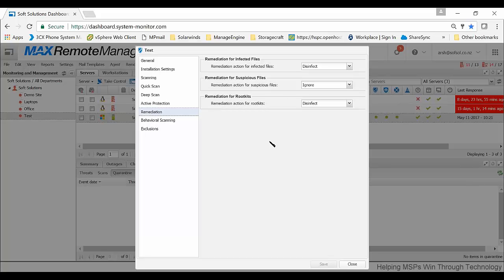So of course we can take the remediation action, which depends upon the threats classified. Let's have a look at what it means when it says infected files. Infected files usually match a malware signature in the malware signature database for Managed Antivirus Bitdefender. Yeah, that's pretty much it.